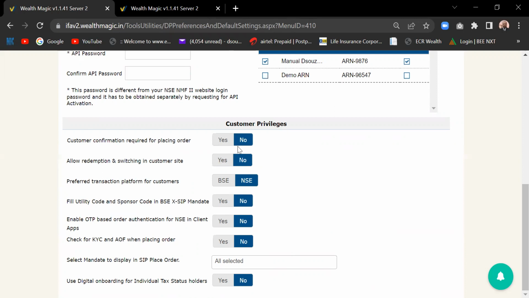Customer confirmation required for placing order, yes or no. It means I have placed an order, and every time I can't ask the customer for placing the order. A better way: I will say, Prahlad sir, I have placed an order of Axis Mutual Fund, which is the best fund. If you feel you can, please accept it and go on with the payment. If you don't want to purchase it, just ignore it. I can decline the order. So every time I will not ask.